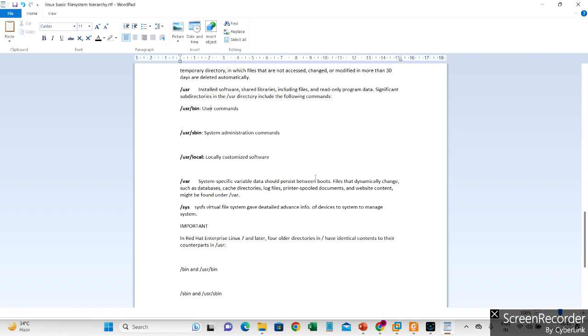Okay, so if you have to check for logs, then log is variable data. Then you must think about the /var directory. So if you have to troubleshoot any issue, then you must think about the /var directory.